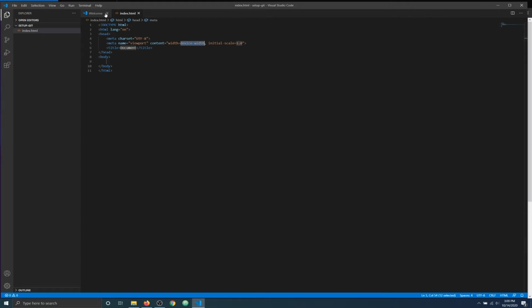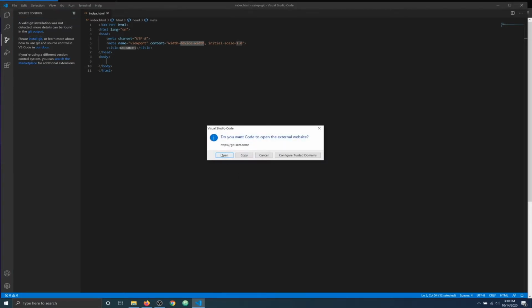Inside Visual Studio Code, I have an index.html page set up. Click on Source Control and then click on Install Git. Click Open.